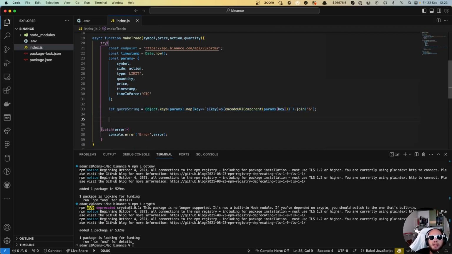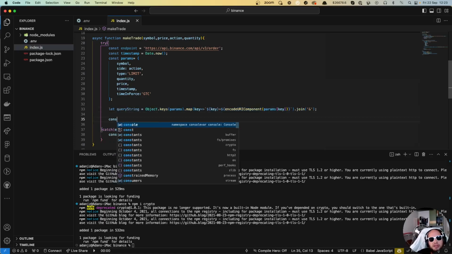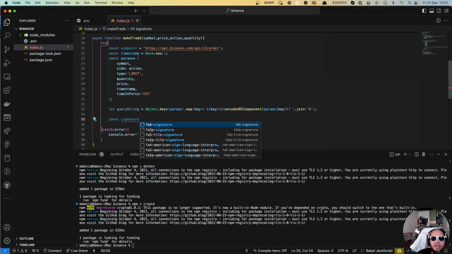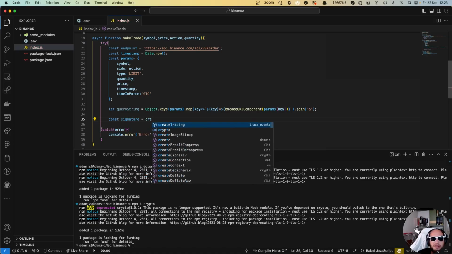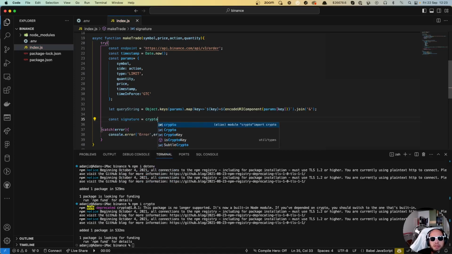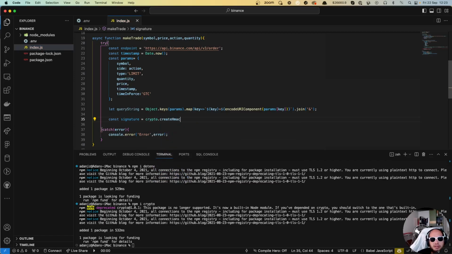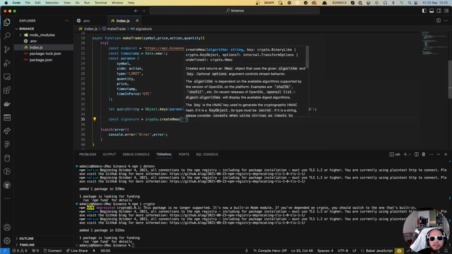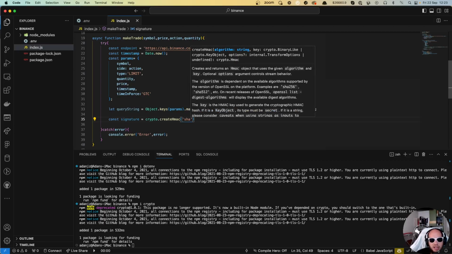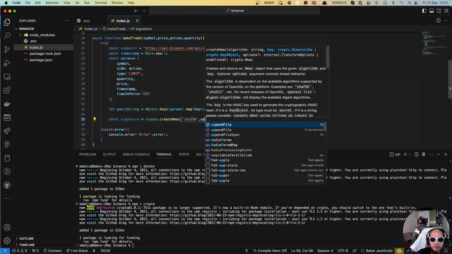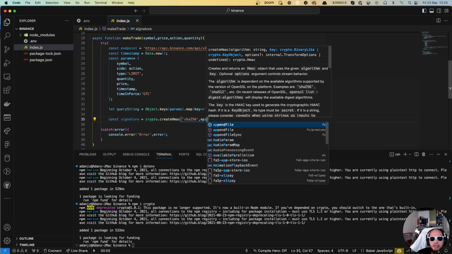Okay. So now that we have the params, we need to do the signature. So const signature, it's crypto dot create hmac. Yeah. With in this case, we're gonna use sha. Oh no, it wasn't on Stripe. It was on Twitter. In Twitter, we needed to do that.